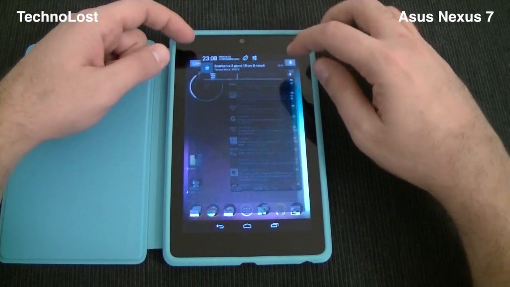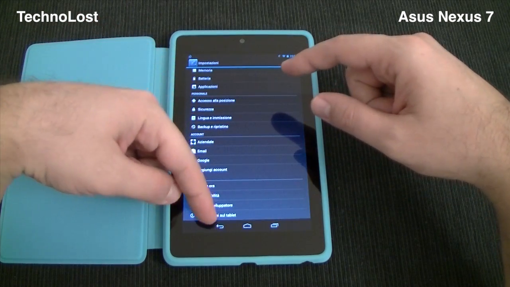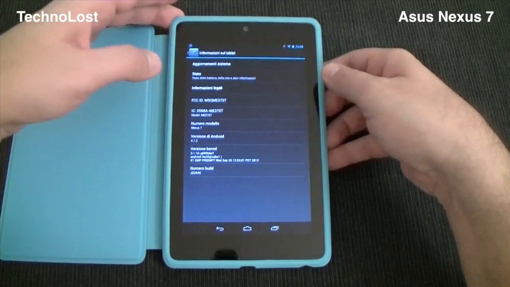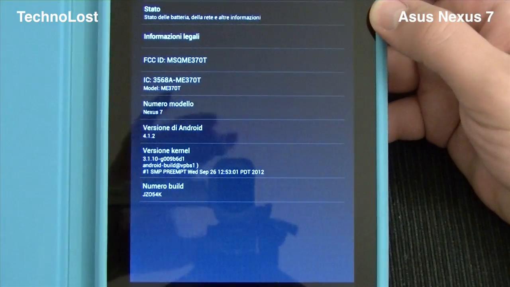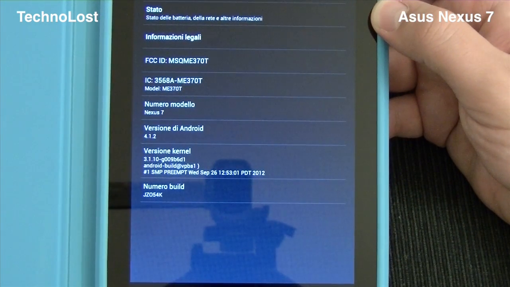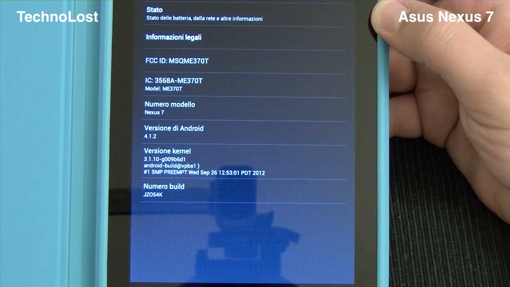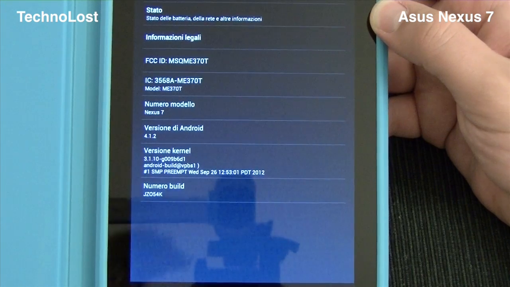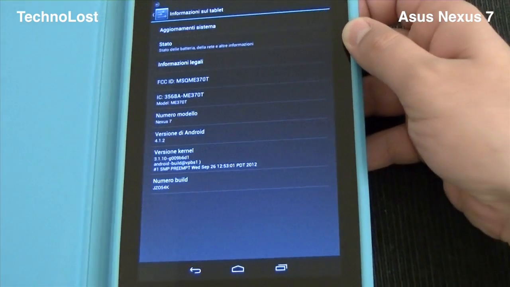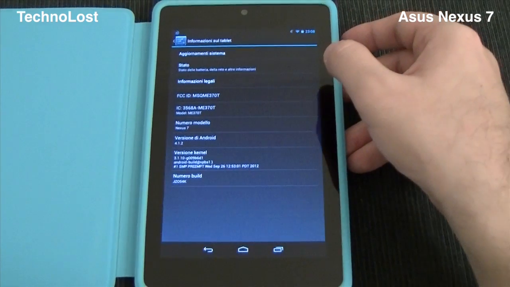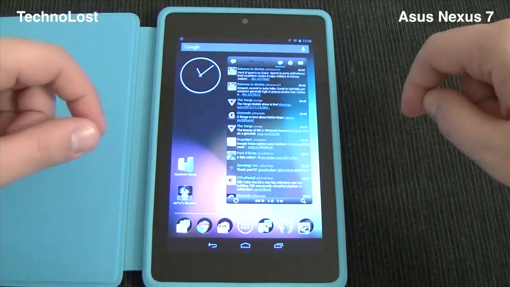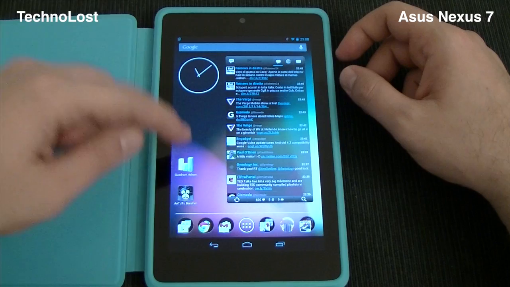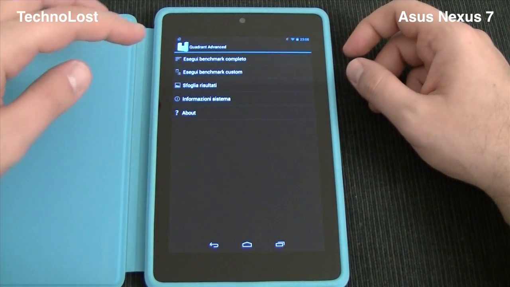Just let me show you. I can show you the performance of the device, as well as whether there are any updates in performance after updating the operating system to version 4.2. As soon as I finish updating the device to version 4.2, I will run the benchmark once more to see if there are any differences. So first of all, let's run Quadrant Advanced.